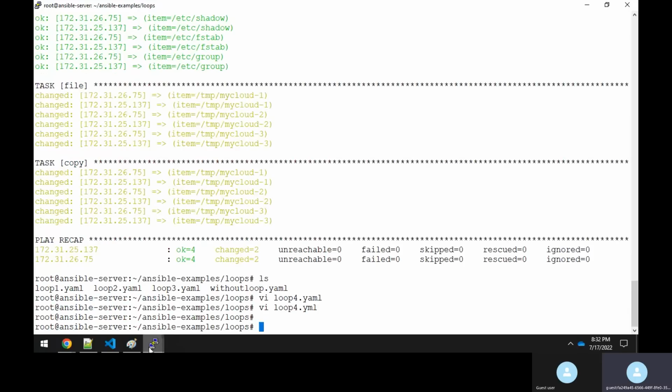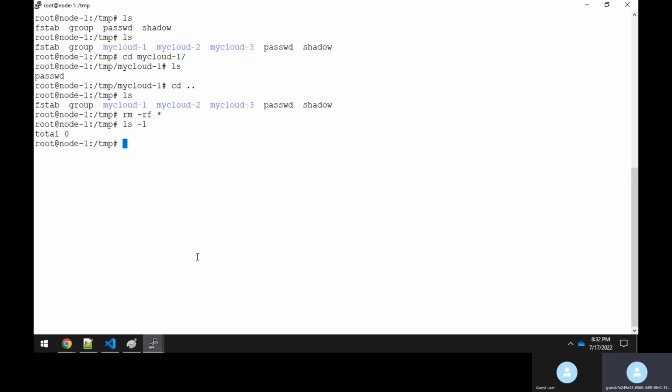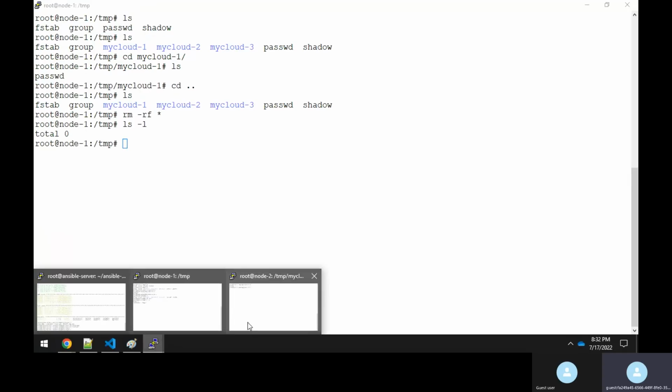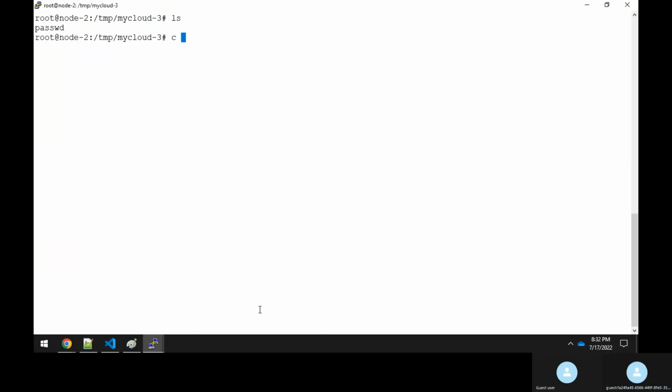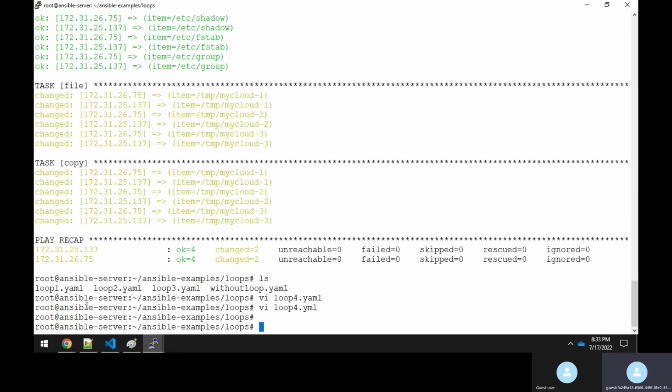So what I will do here, before running this, let me go to the node 1 temp directory. Let me remove everything just to showcase that things are working. So under the node 1 temp, nothing is there. Same thing, I'll go to node 2, go to the temp directory and remove everything. Okay. So now come back to your Ansible server.